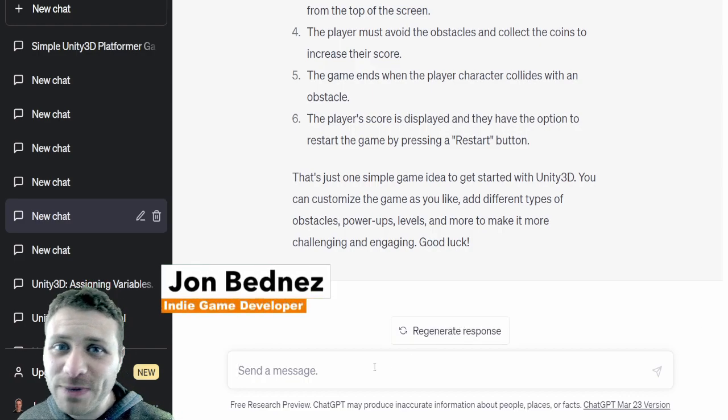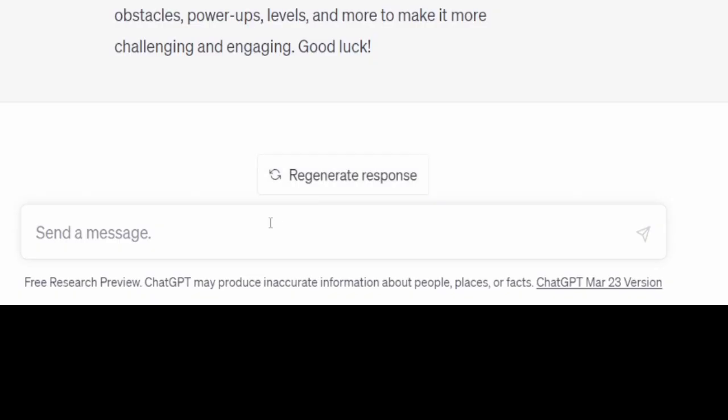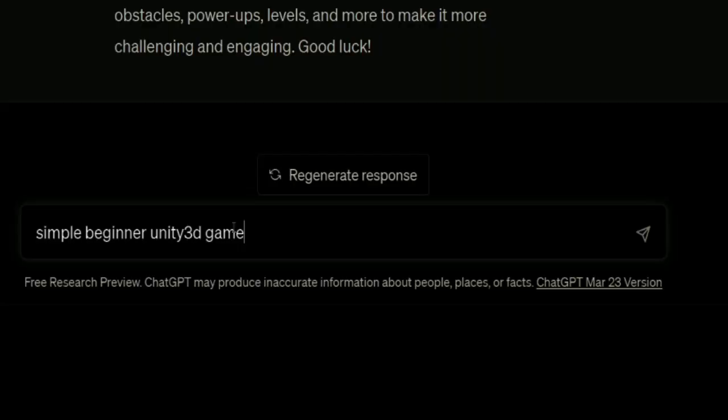Let's see what ChatGPT can do. So let's start with typing in "simple beginner Unity 3D game" and see what it does.